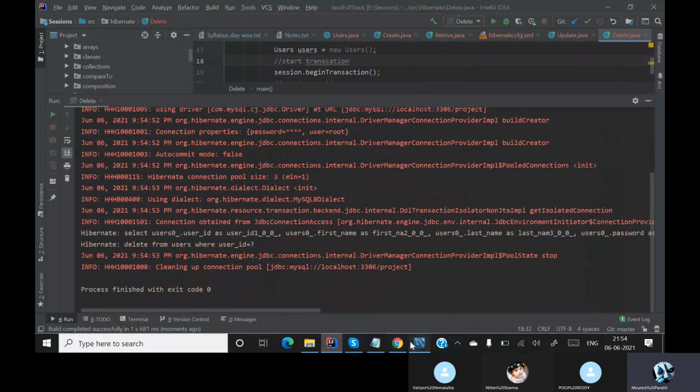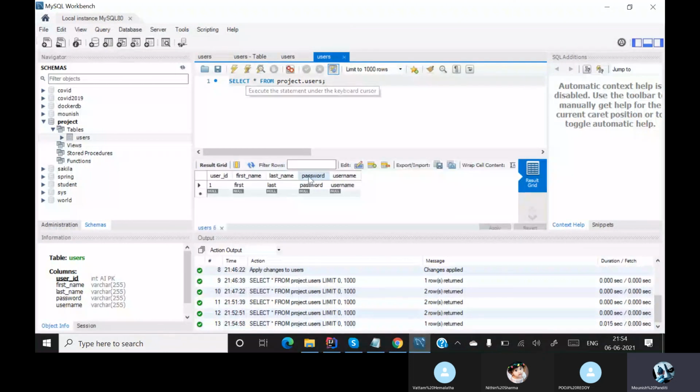Done. Now go to your workbench, restart this. Now you see my second entry has been deleted. That's all. That is how simple Hibernate is. Got it?